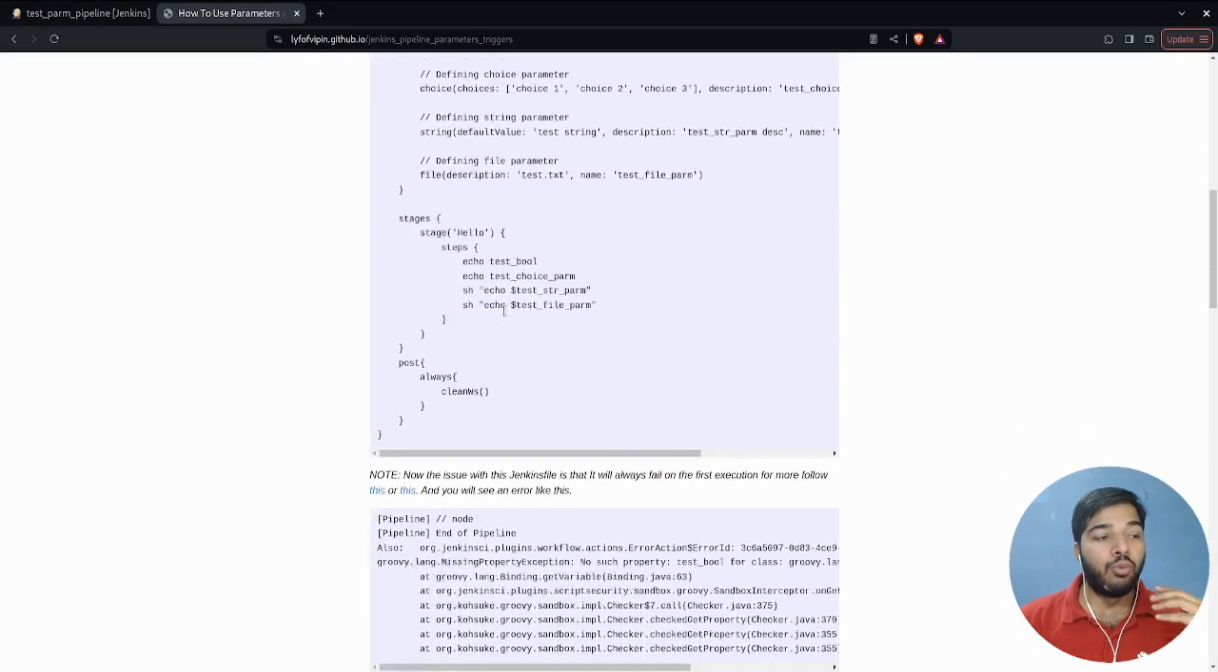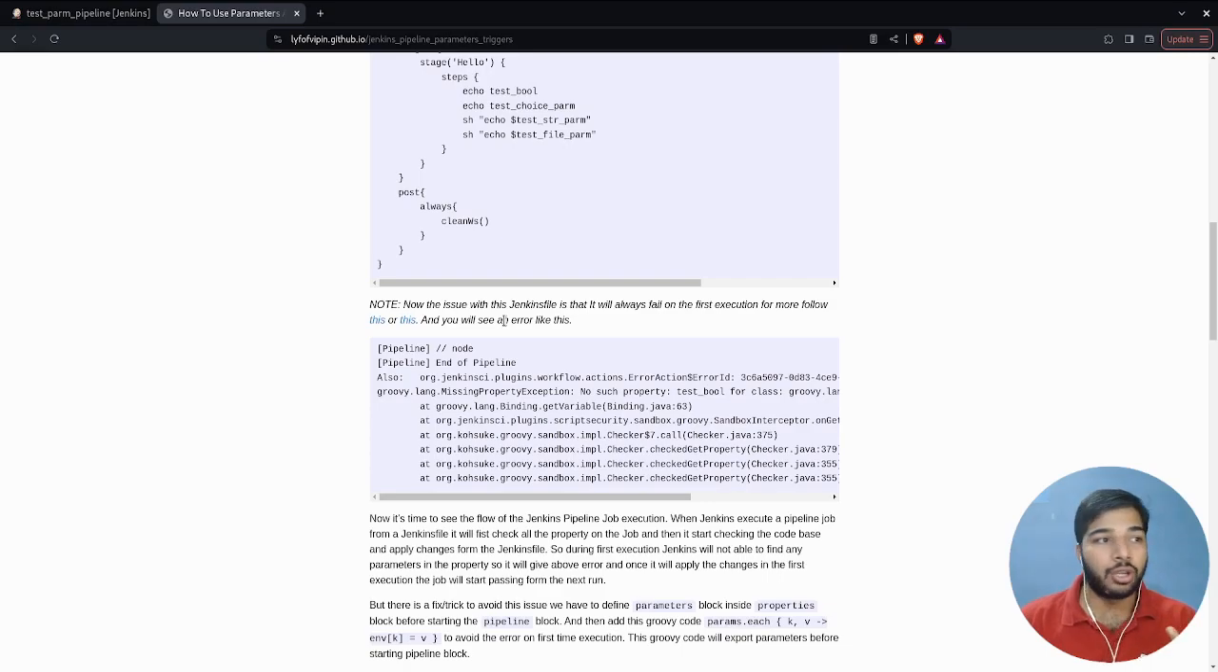Finally, it's time to move towards the next section of the blog post. This is kind of a bug which has existed in Jenkins for a long time. These are the trackers for the issues if you want to follow.